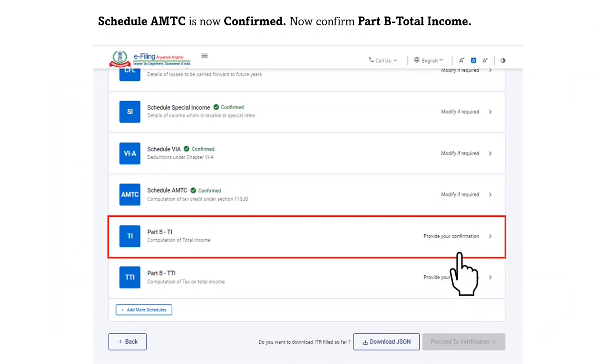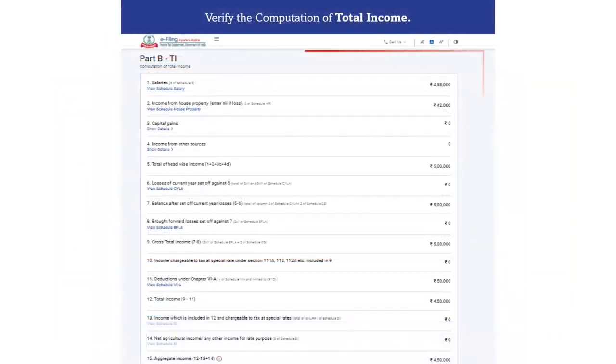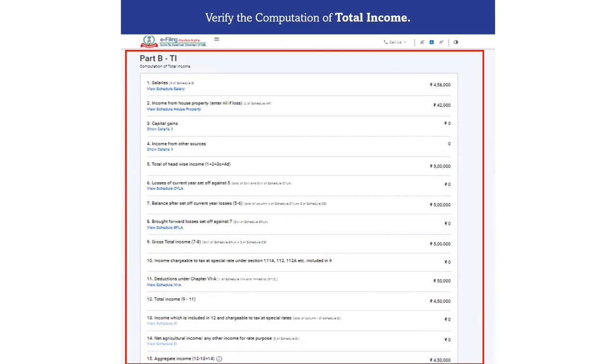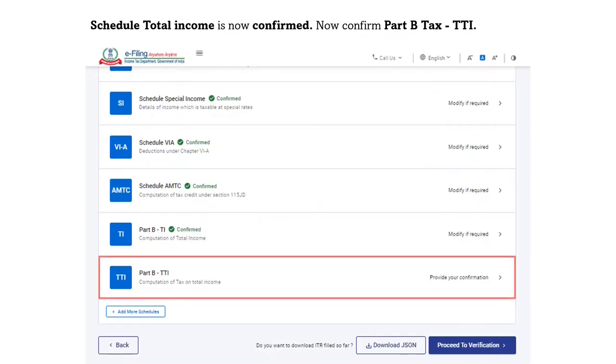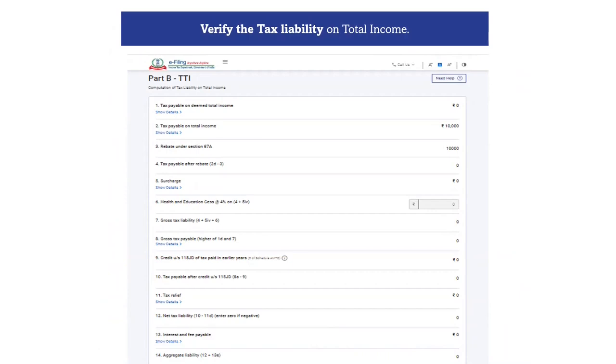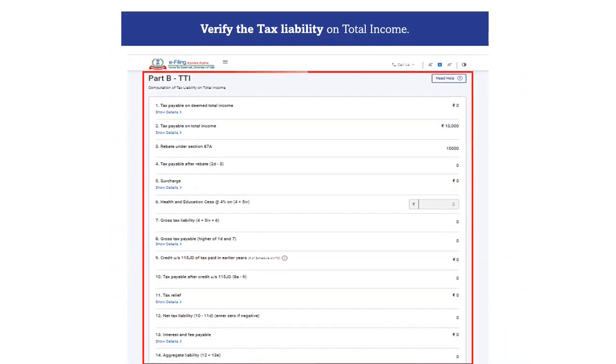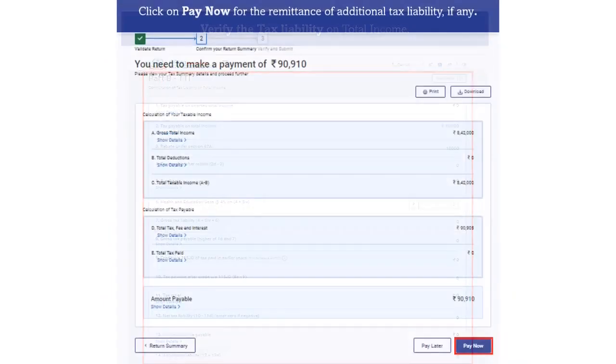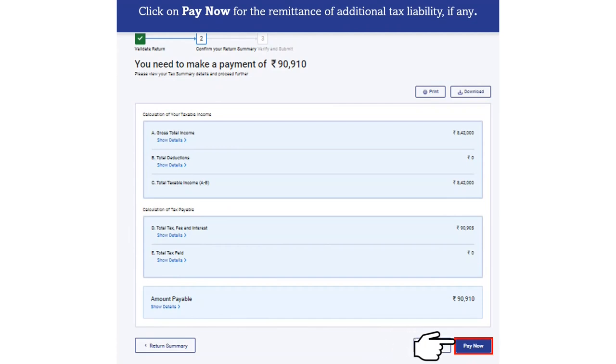You can now confirm Part B total income. You can verify the computation of total income and then click on Confirm. Schedule total income is now confirmed. You can now confirm Part B of computation of tax on total income. Here you can check the tax liability on the total income based upon the tax rates and the tax regime selected. For remittance of any additional tax liability, you can click on Pay Now. For the purpose of tax payment, you can refer to our video on ePay tax service.